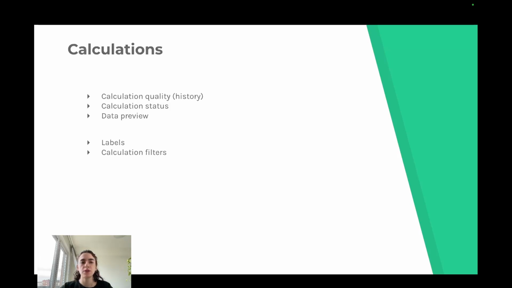We have a data preview, where we can take a look at the data that is being resulted with our calculation. We have an option to add labels to our calculations so we can group our calculations. And we have calculation filters to filter on the list of calculations that we see in Historian.